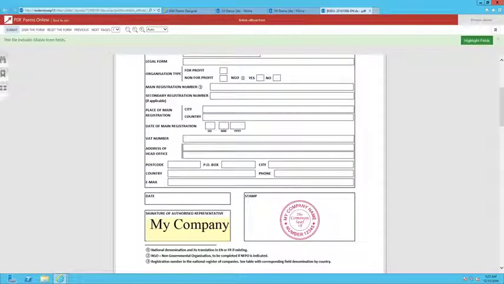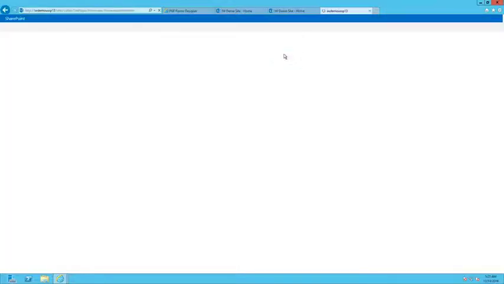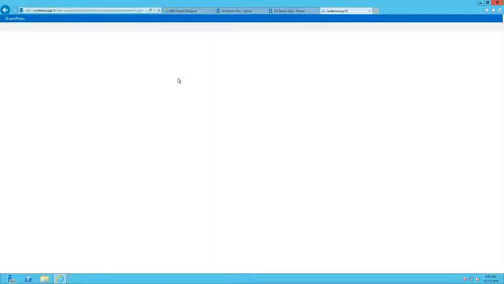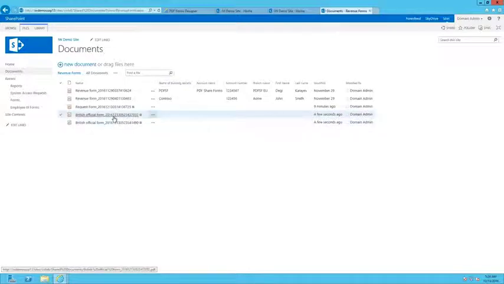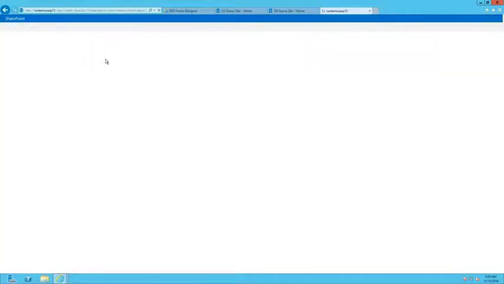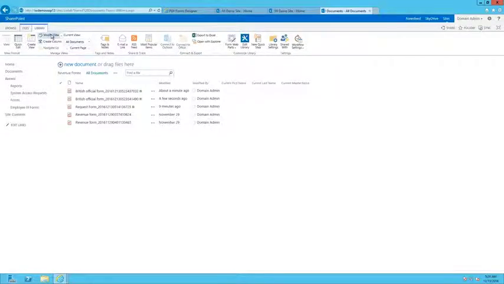And now let's go to Documents Library and take a look at what we have there. We have two new documents arrived. Let's change our view and adjust it for this specific form, so we can see fields mapped right in the default view. So we need official name, and it was business name as well.